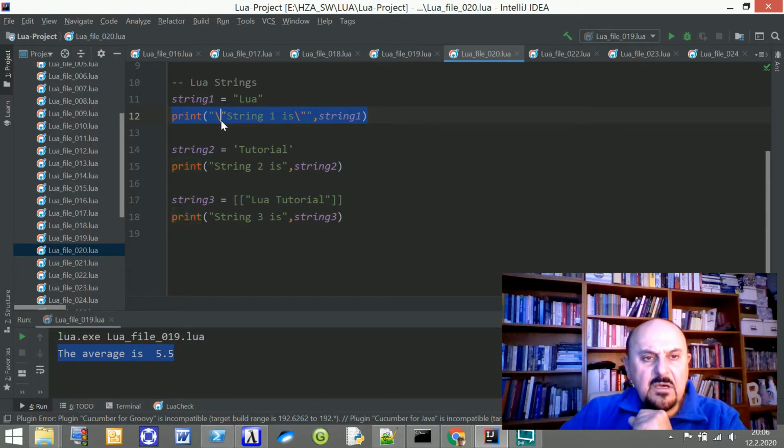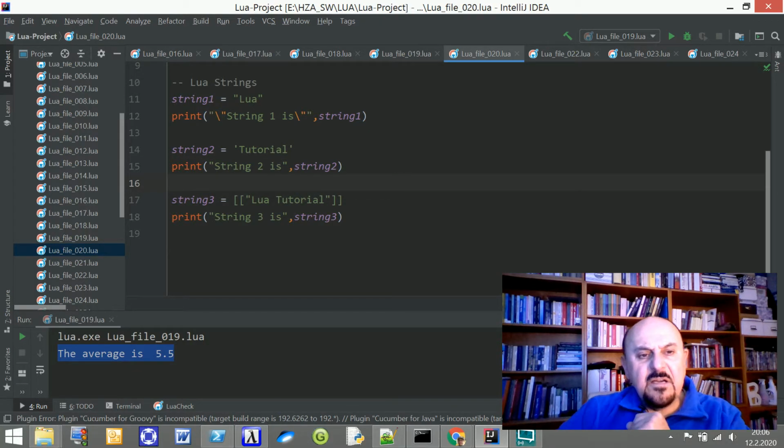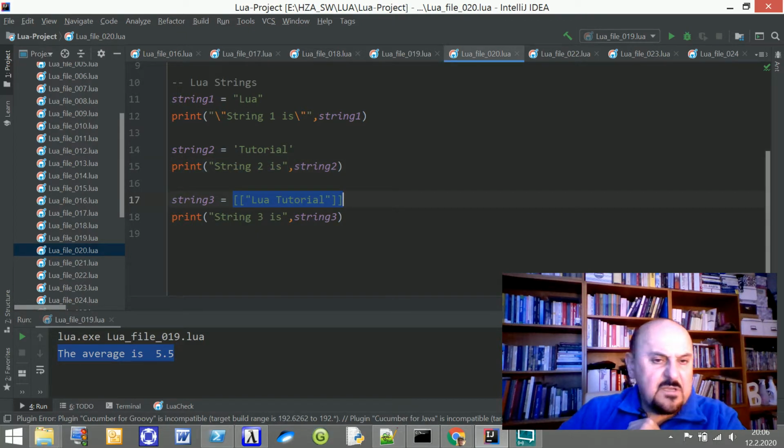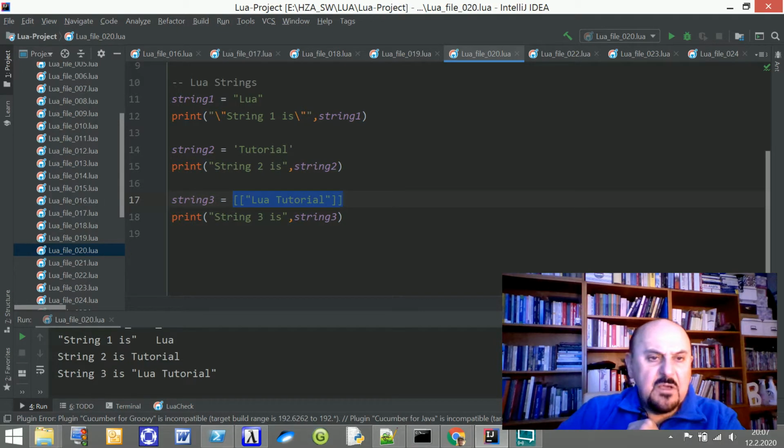Just look here. I use a backslash and another backslash with quotation marks, and here I simply use just a quotation mark to indicate that it's a text, and this time I use string 3 within double brackets. When we run this Lua snippet, we can see the results. For the first one, this backslash stands for this: string 1 will be kept, having quotation marks. In order to make it displayed this way, we have to use this. This is our trick.